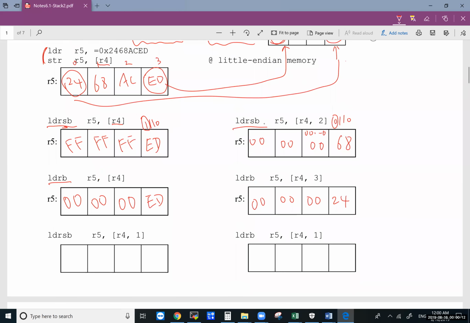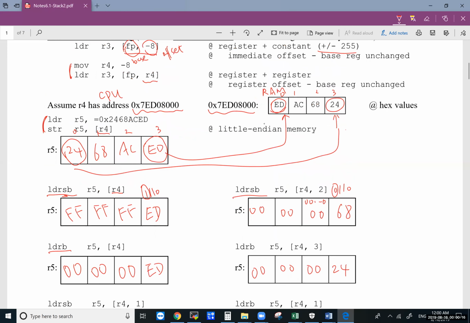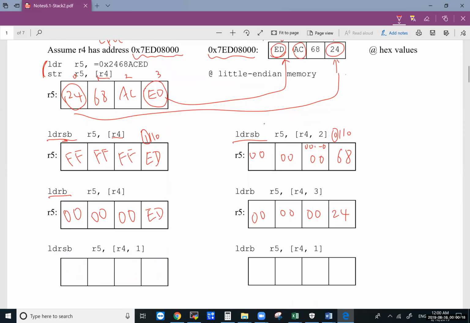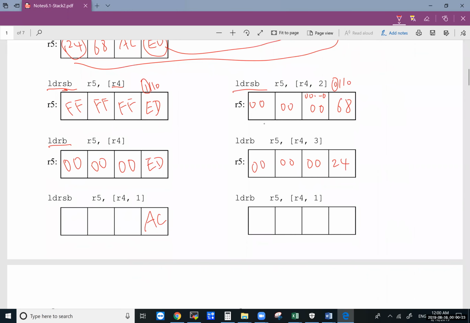In the end, let's compare signed with unsigned. So R4 plus 1 is a location which is AC. So you will load it in. And then this is sign extension. So you see ones repeating in the front because the leading bit of A is a 1. But if you load the same AC in here, but it's unsigned, you will only do zero extensions.